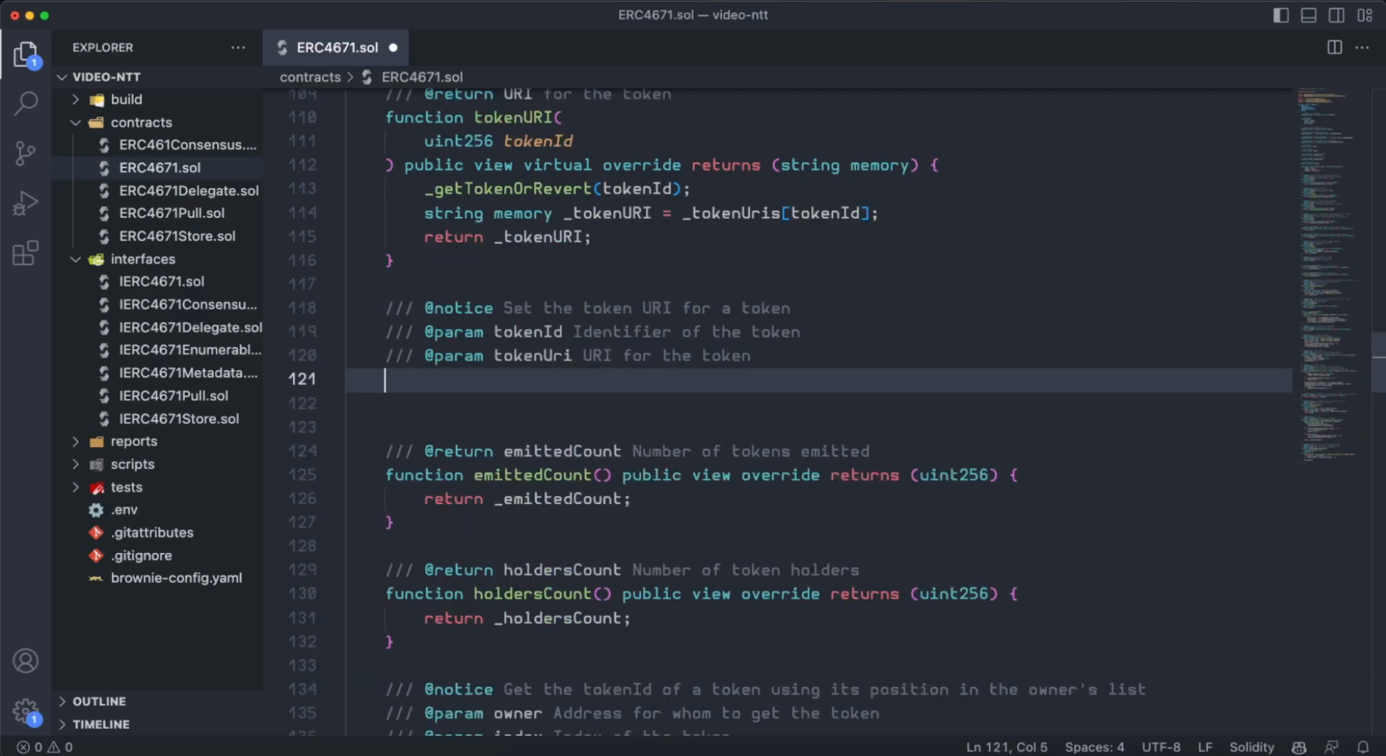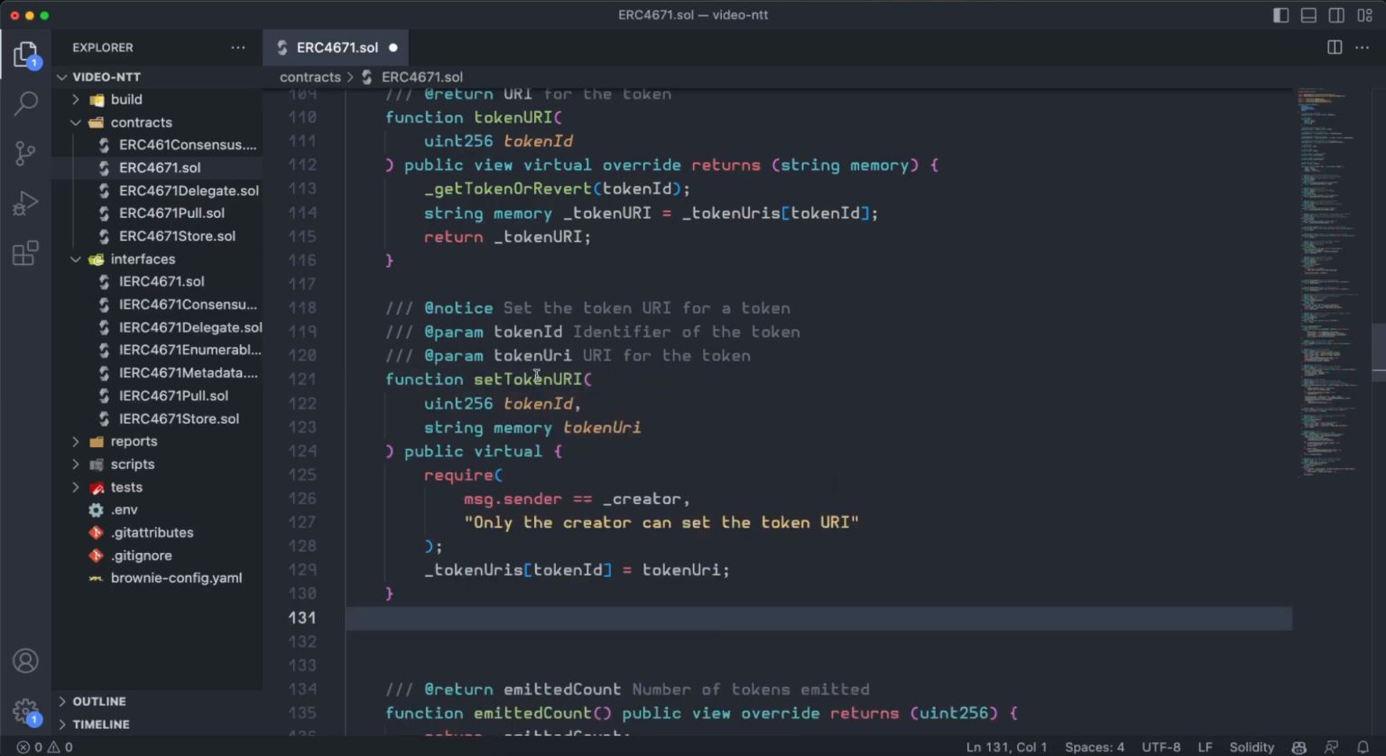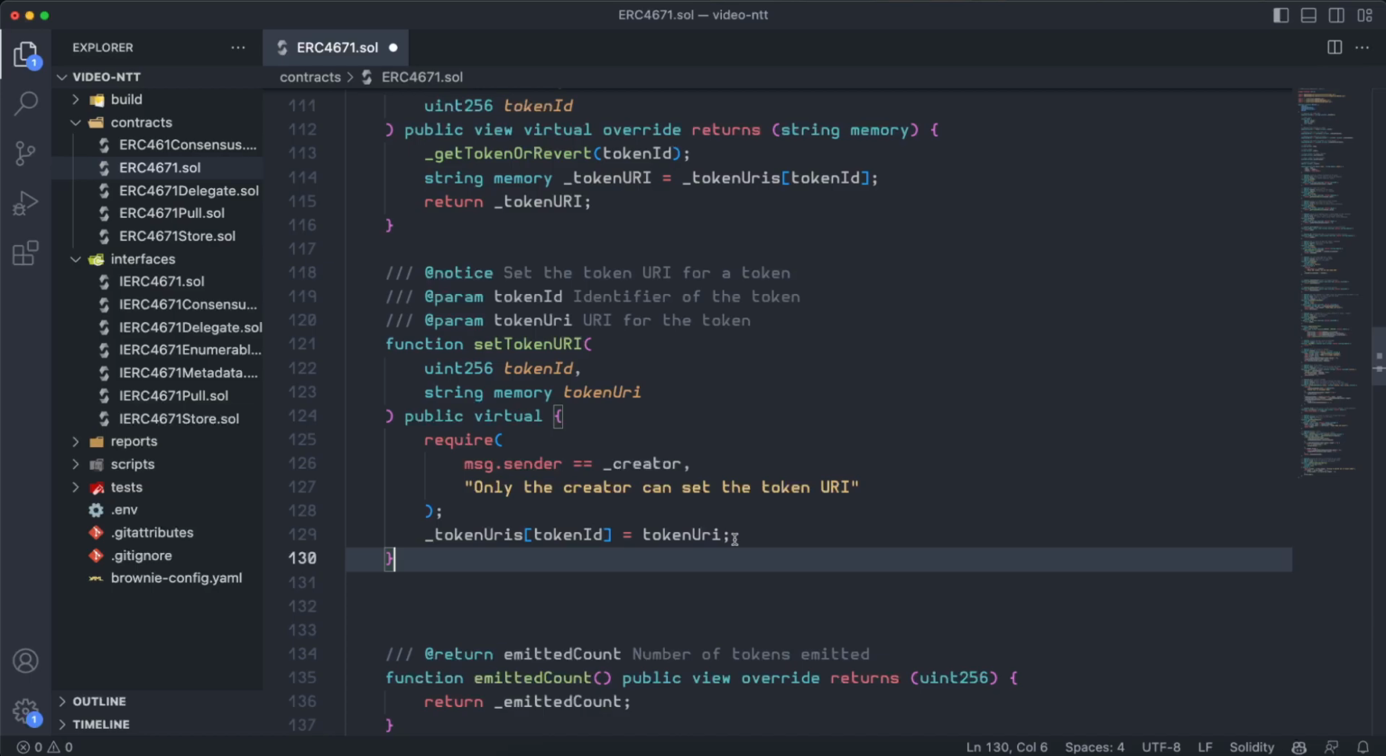Finally, we are going to create a new function to set that token URI. So let's say function setTokenURI is going to receive the token ID and the token URI, which is going to be a string. Of course, only the creator is going to be able to set that. And finally, we are going to use that mapping to set that token URI for the specific token ID.